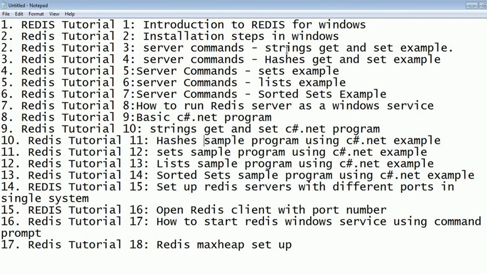Okay, and in the future topics we will also learn how to open a Redis server client with a port number. There are a few commands for that. We need to learn those commands so that we can work with the Redis server very easily.